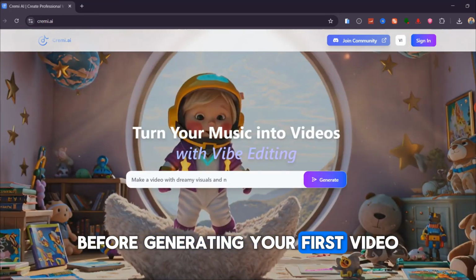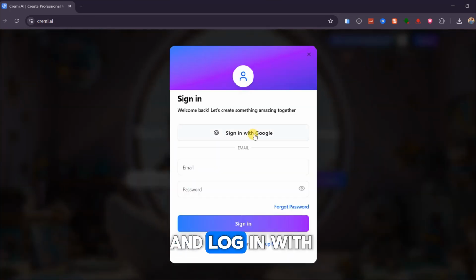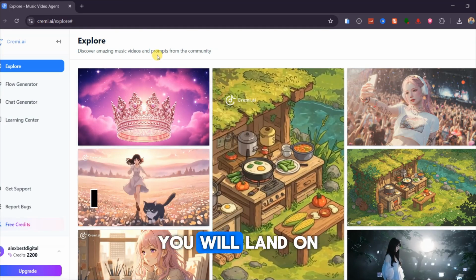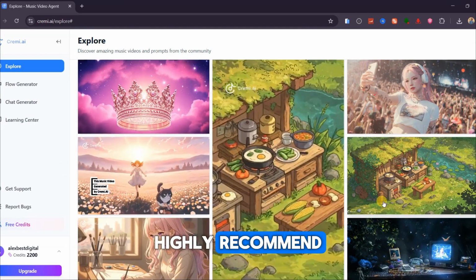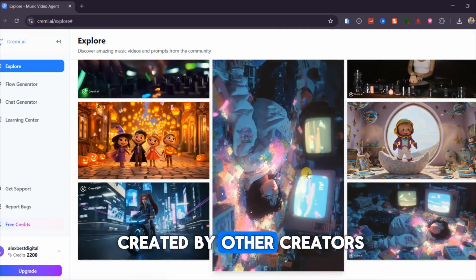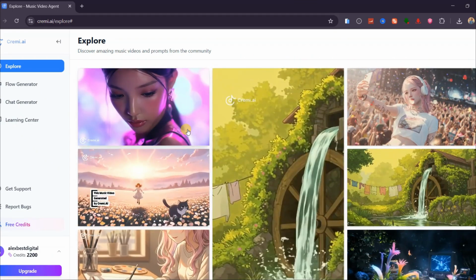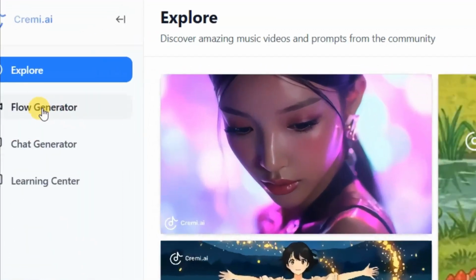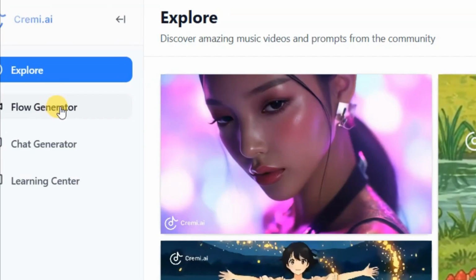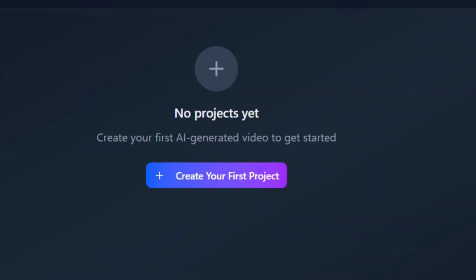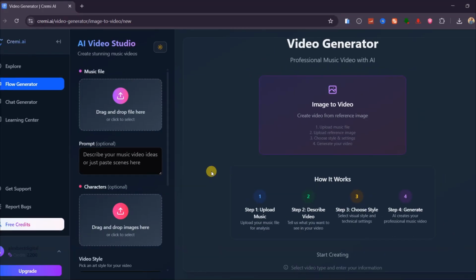Before generating your first video, click on Sign Up and log in with your Google account. You will land on the Explore page, where I highly recommend watching a few videos created by other creators so you get inspiration for your next music project. Now comes the fun part, creating your first music video. Click on Flow Generator, which just got a major upgrade for a smoother workflow, and start a new project. This is where the real magic happens.